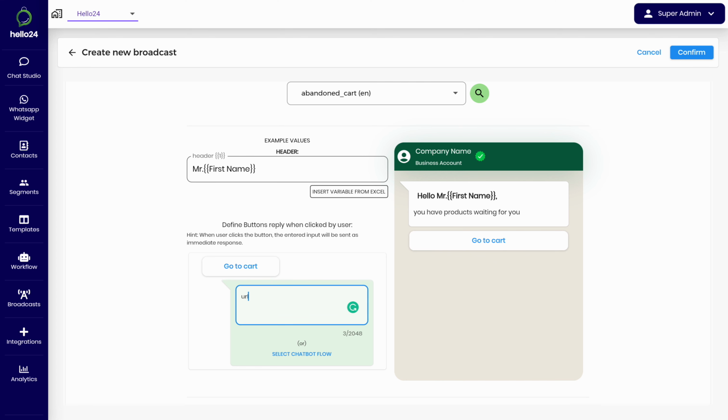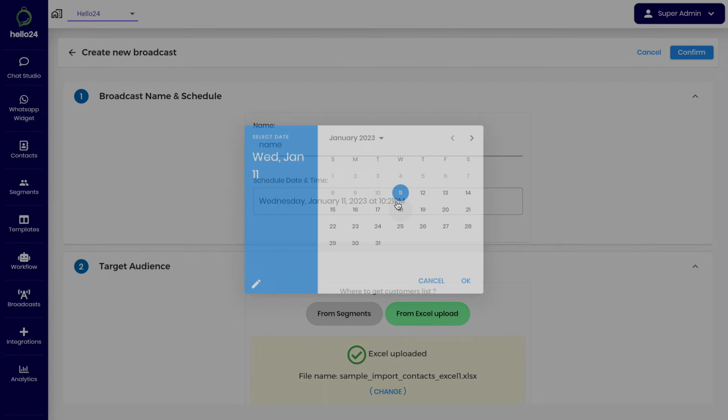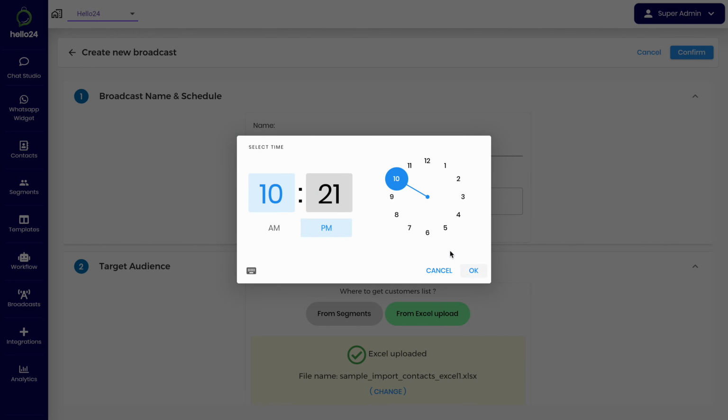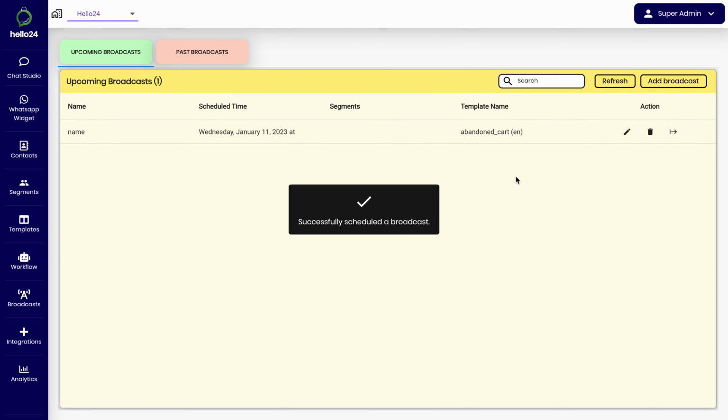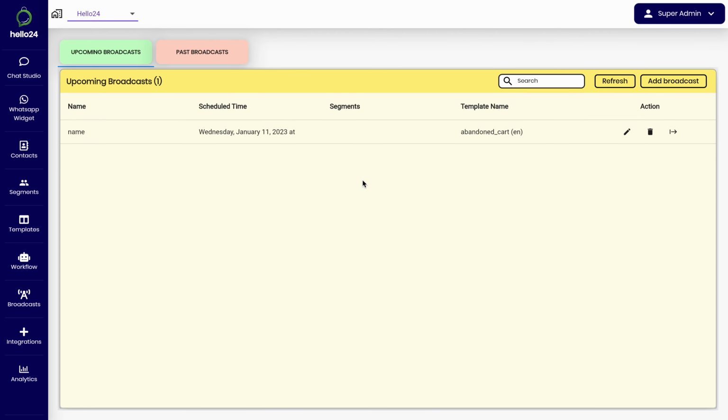Once you fill up other options, just click confirm. The broadcast will be scheduled as per the expected time, and you will be able to send the broadcast instant like this, right? So it is scheduled and you will be able to send it once the time comes up.